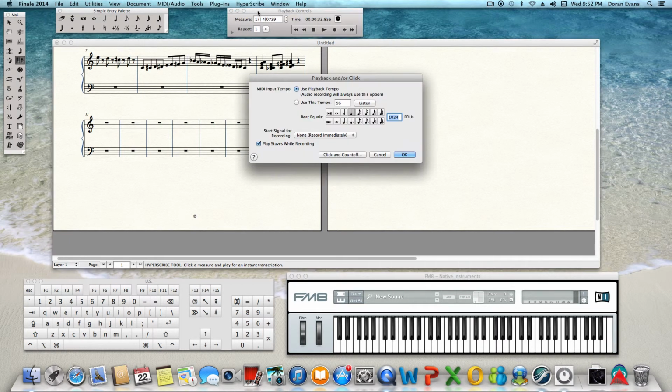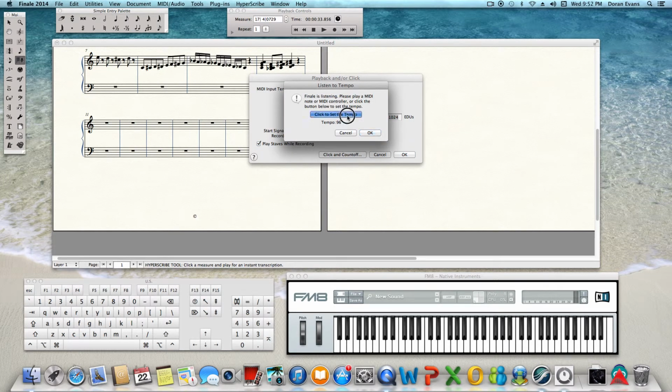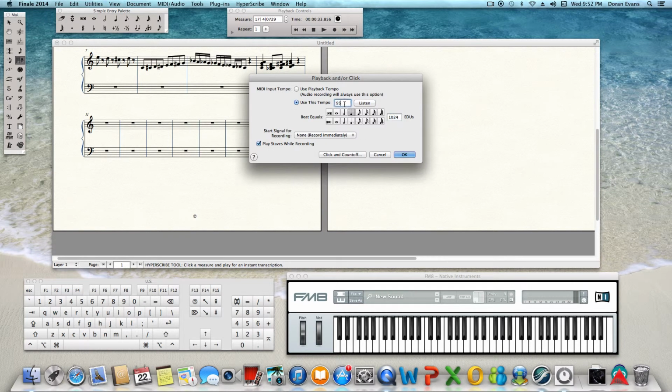Making it simple, we're just using the playback and click, and you can set the tempo. You can also listen for the tempo. So I'm clicking slowly so you see what the tempo is if I click. As well, you can just decide what tempo you want to play at, if you want to use like 76. So we can use that tempo and select what the beat is. The beat right now is a quarter note.